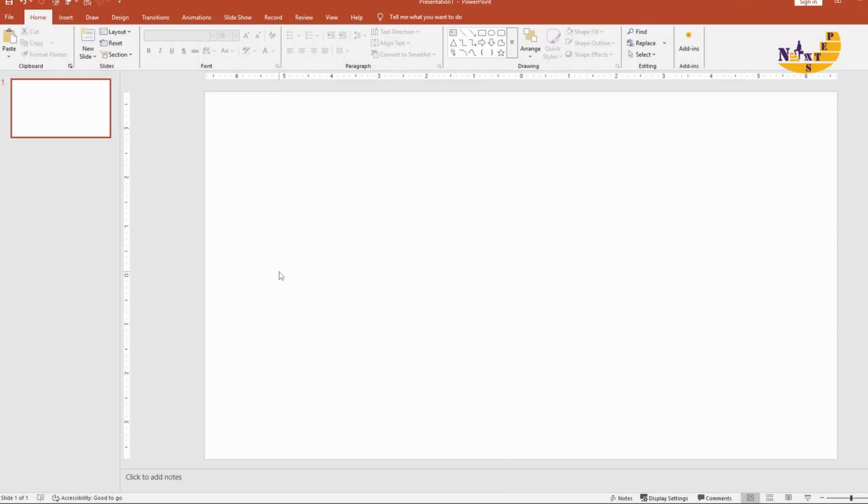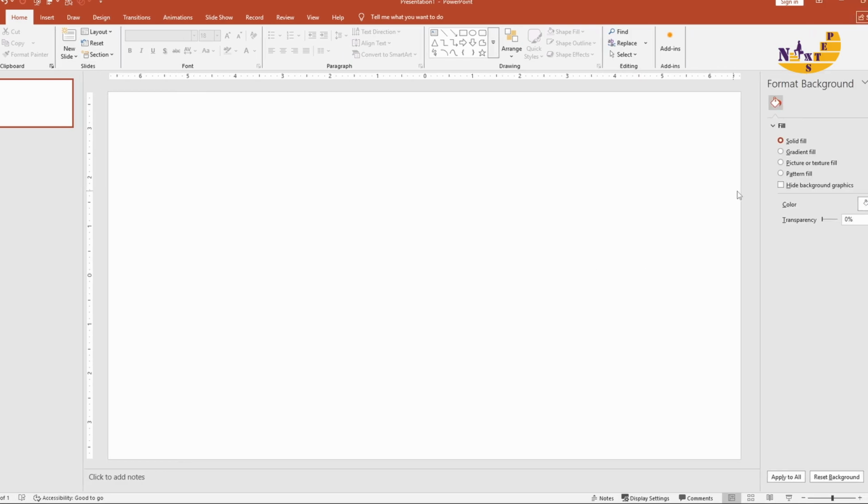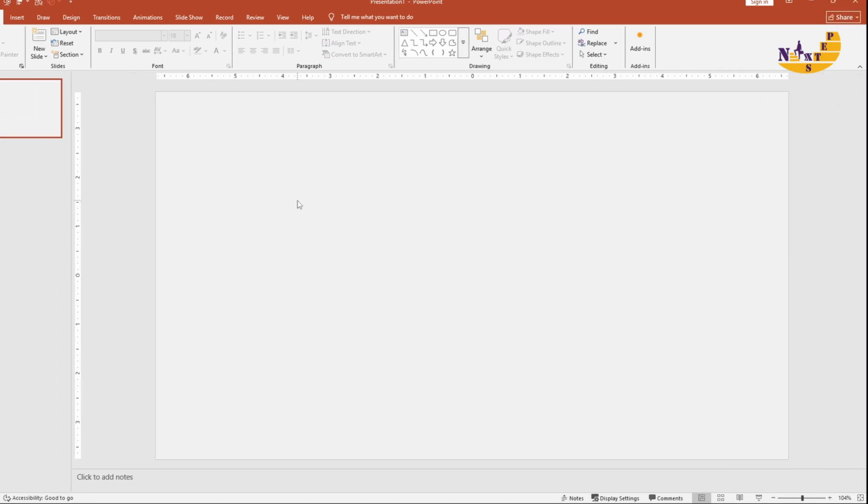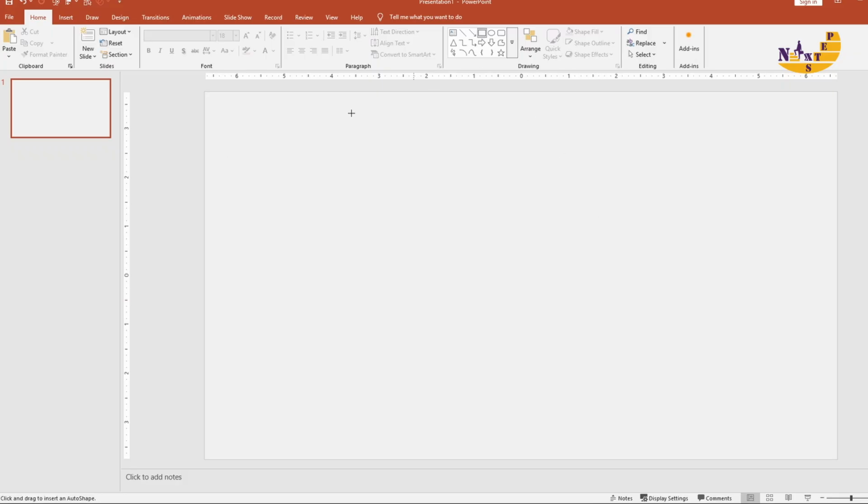Today we are going to create an encasing PowerPoint presentation. First, let's format the background. I will set the background color to light gray. Now insert a rectangle and change its color to light gray.